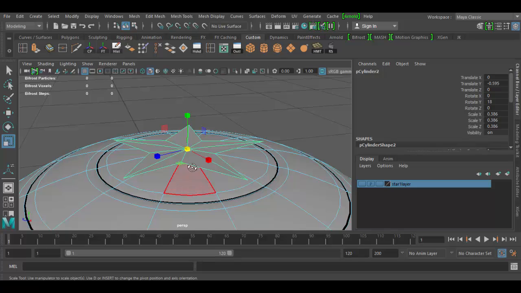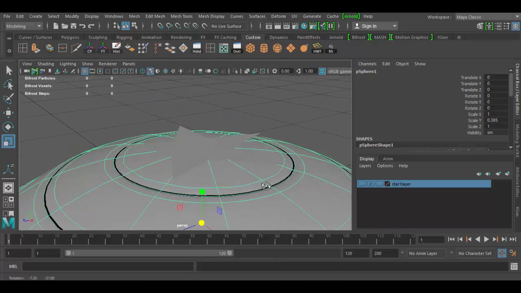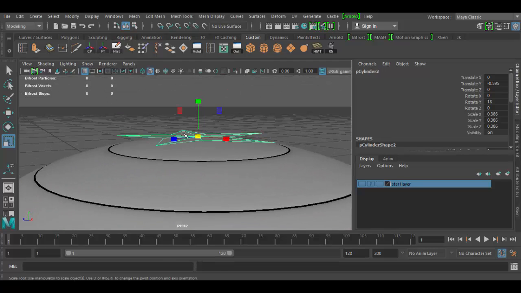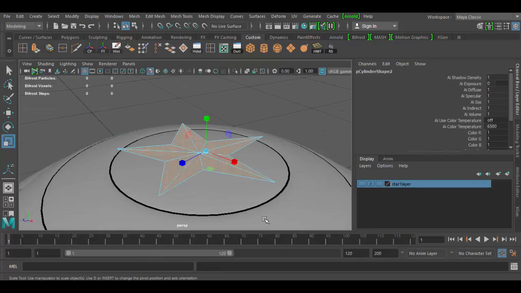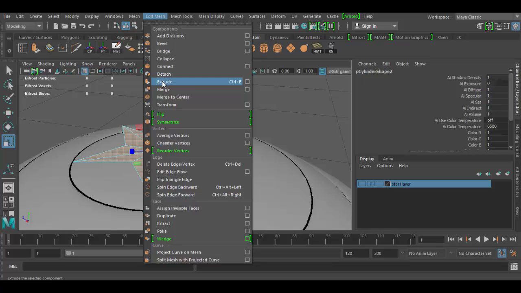So now what I'm going to do is right click and go to face mode and select these faces. You'll notice that it selected the bottom object, so I'm going to right click, choose object mode, make sure I have the star selected, maybe angle it a certain way, and then right click, go to face mode, and drag a marquee over those faces, and then simply choose the extrude tool, which again is under the Edit Mesh, and there is the Extrude.